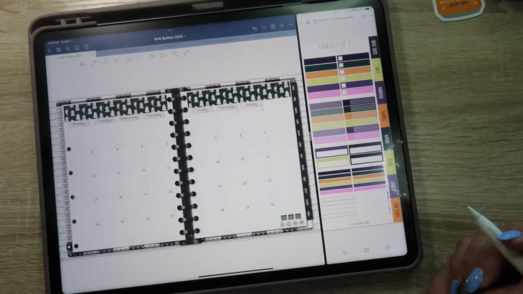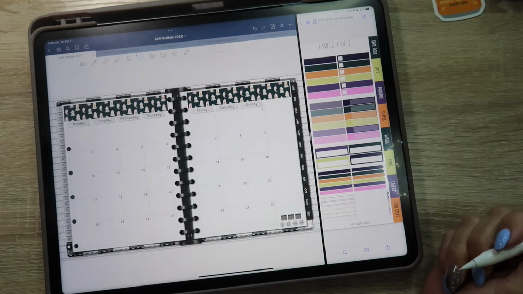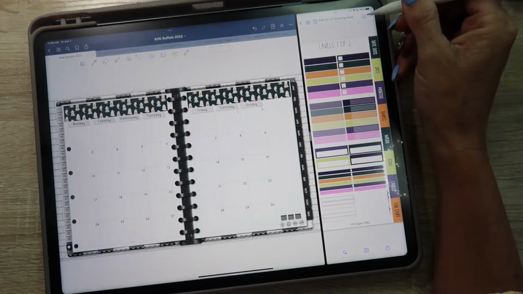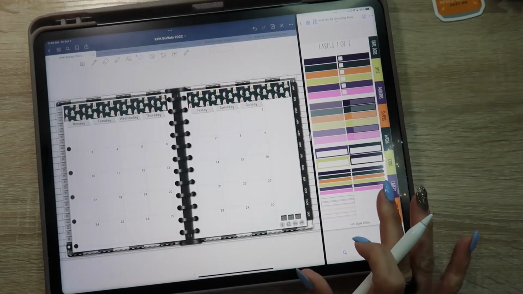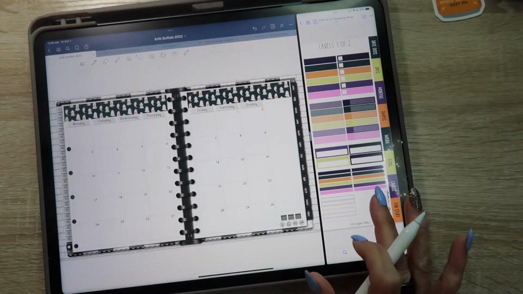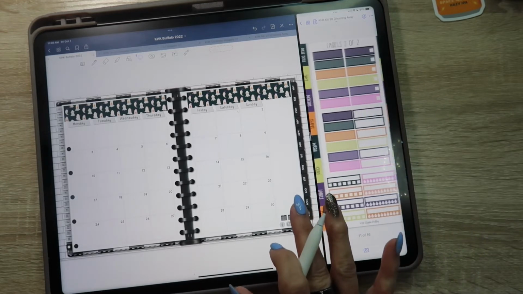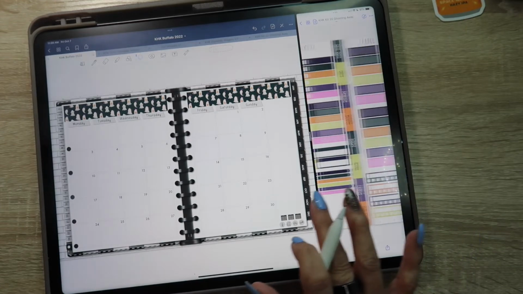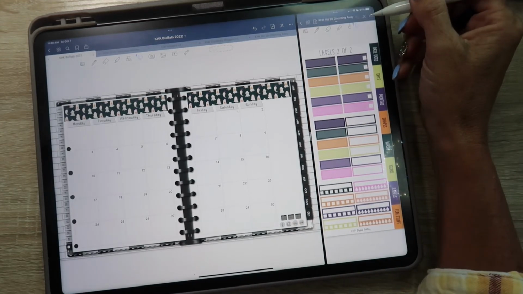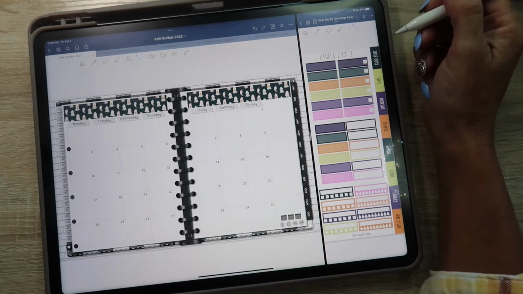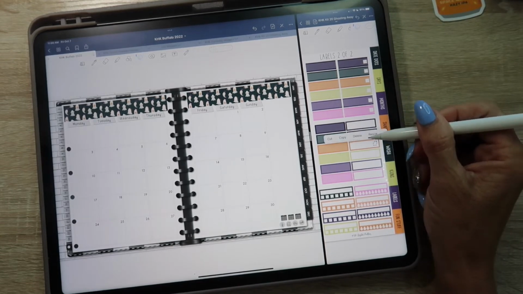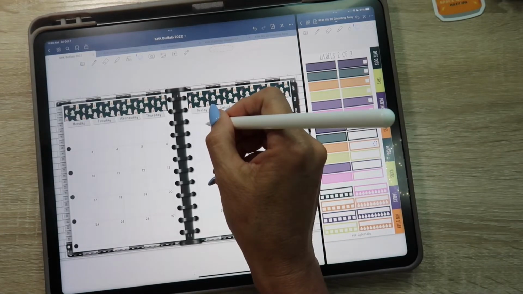All right, so I'm going to throw down my appointments. I'm actually going to start on the 30th just because I always wonder when was the last time I got my hair done. So let's see. I'm going to go with one of these bigger ones. Maybe one of these guys. I'm going to drop this down.